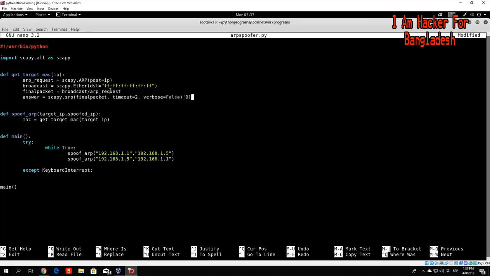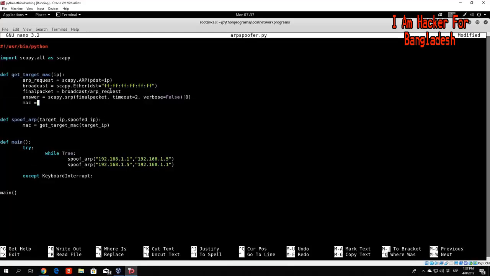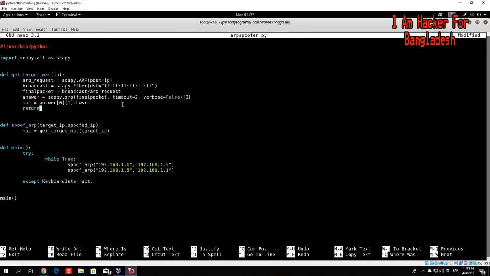Now all we want to do is select right here that the MAC equals the answer. We select the first part, then the second part, and we want to select the hardware source. If you remember, in the previous video I made a mistake. I specified the hardware destination, and I was confused why we actually got our Kali Linux MAC address. But right now, since this is a different packet, a response that we are getting, we need to specify the hardware source, since this is the source of the target that is sending us back the response. And all we want to do right now is return from this function our MAC variable, which has the actual MAC address of our target.